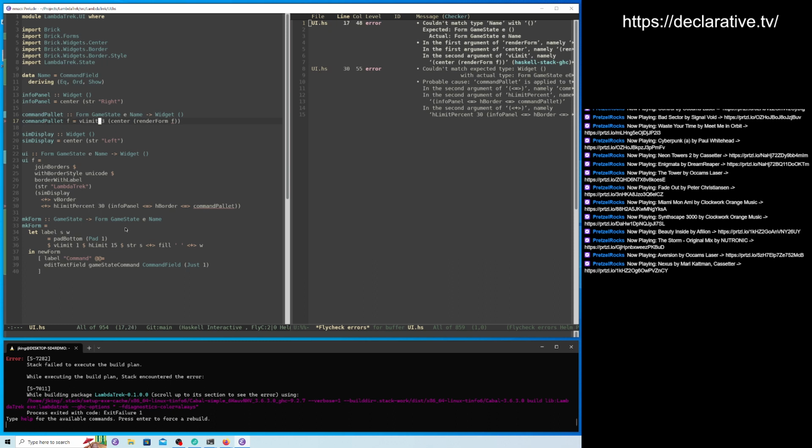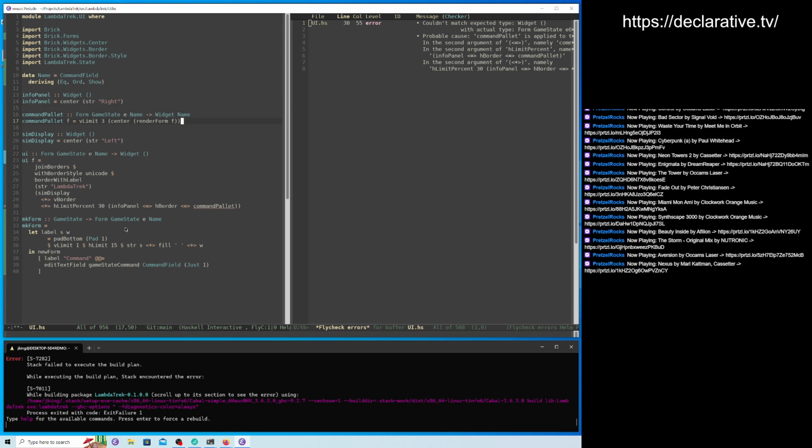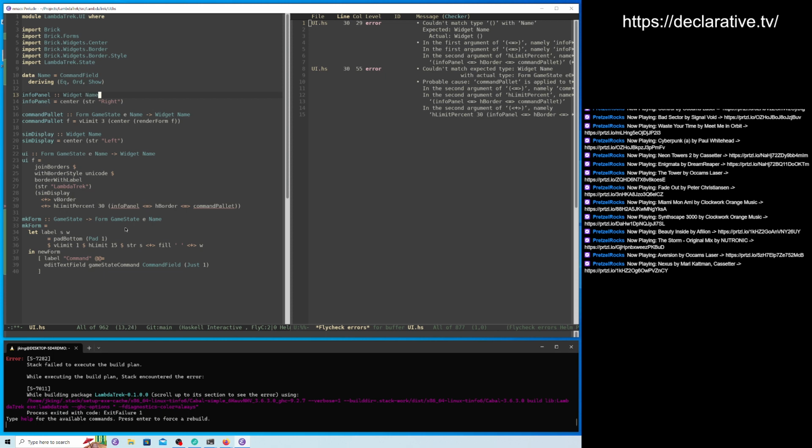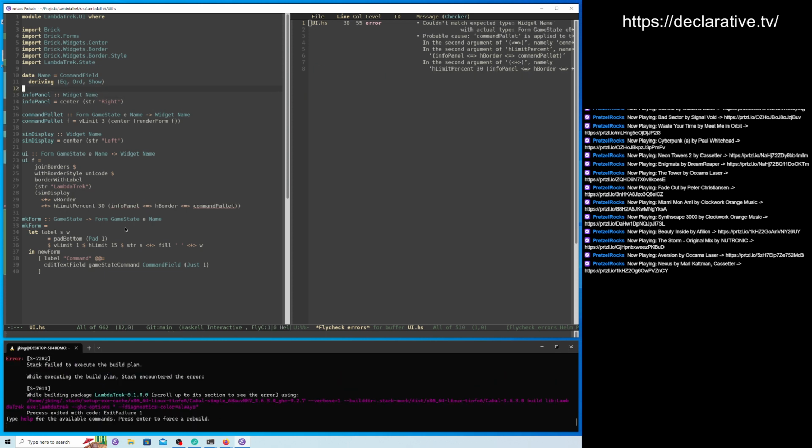Okay, so render form here. Oh, widget can't return unit here. It's going to be name. Okay. And this has to be named. They all have to be named now. Yeah? Okay. Command palette takes an argument now. It needs the F to be passed down to it.